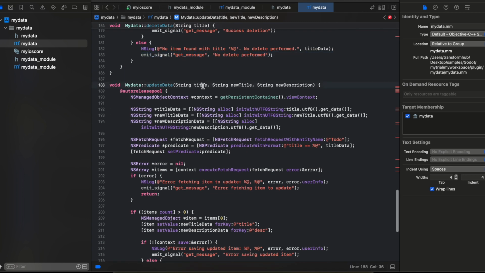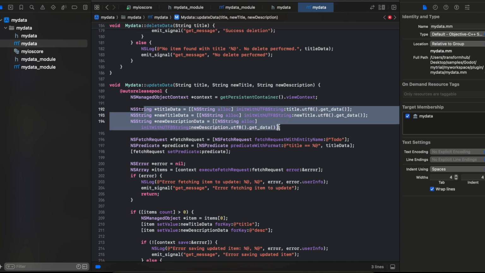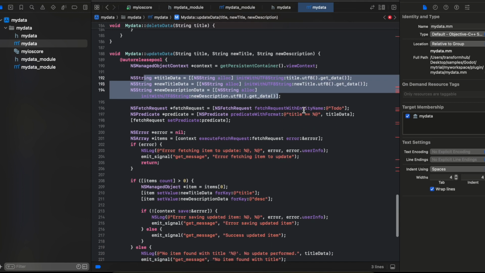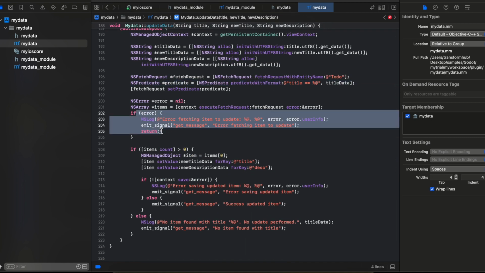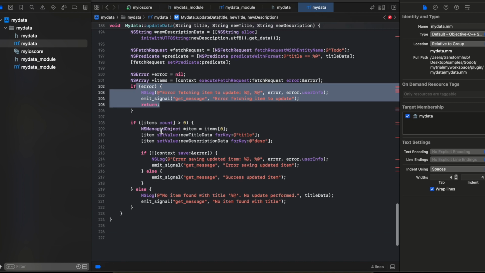For updating the data, we are first sending the title for which we want to update, and the second and third variables are the new title and new description which we want to update with. So first we are converting everything to NSString. Then again, same thing as we did for delete, we are fetching the to-do items and adding a predicate so that it only fetches those titles for which we need. If there is no such thing, we are emitting a signal.